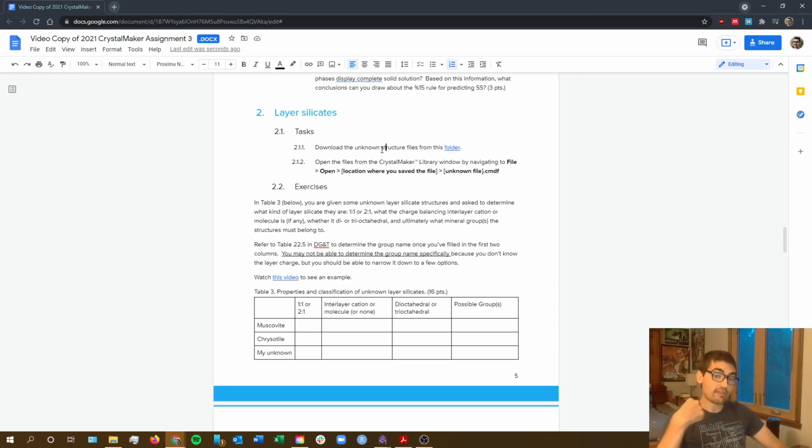They are specifically modified by us to make sure that the mineral name is not associated with the file, so that we can walk through the process of determining an unknown mineral, the group of an unknown mineral. Okay? Once you have those downloaded, you go to File and then Open, and then navigate to the location wherever you save the file on your computer, and then open the unknown file.